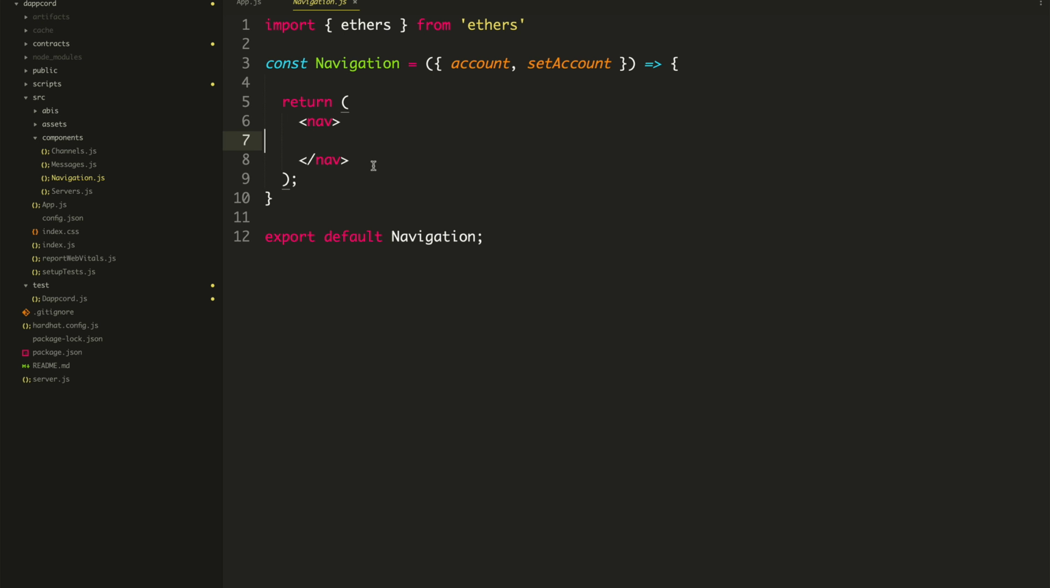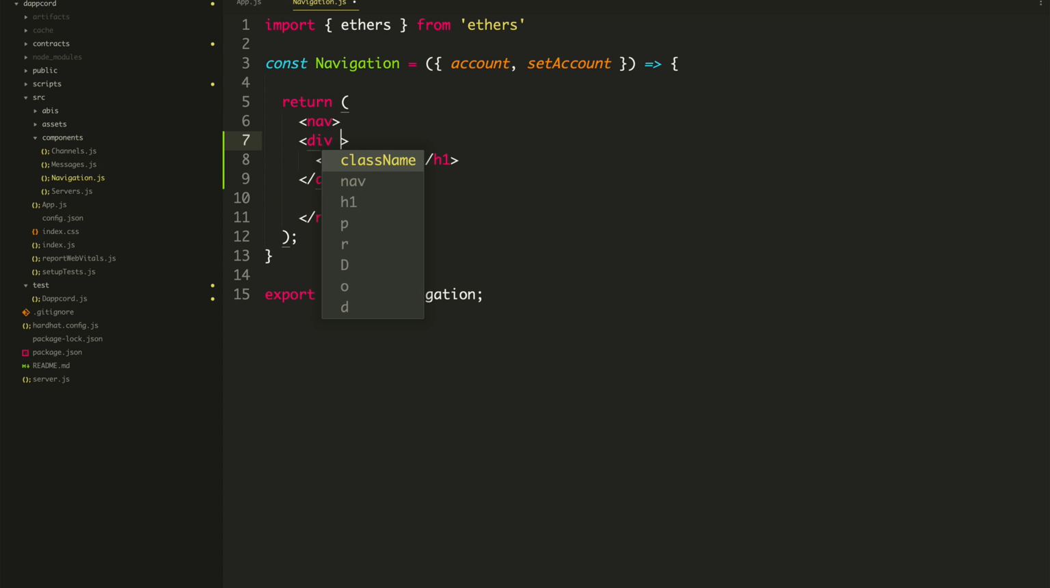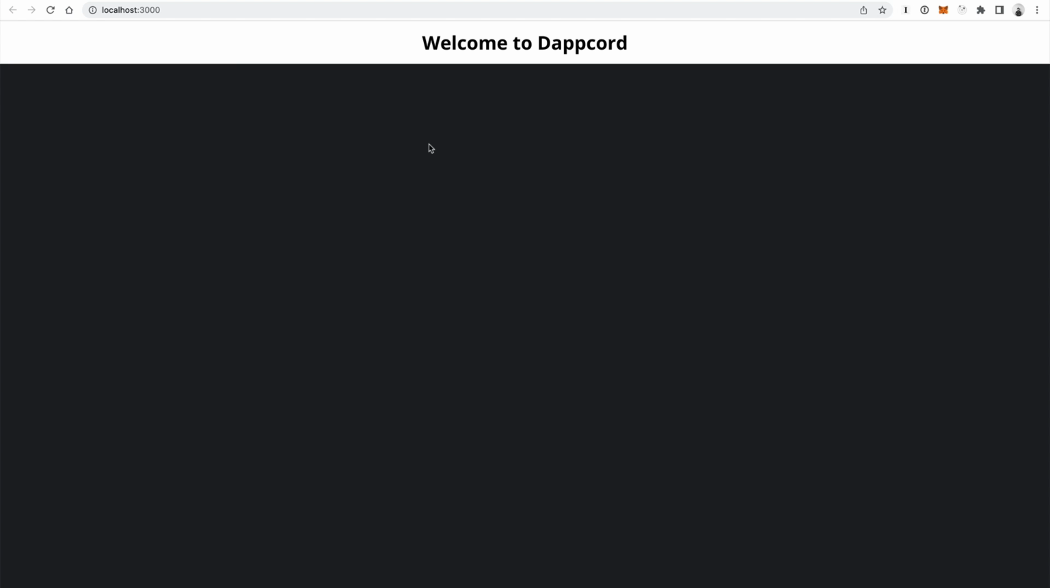So inside the nav component, we're going to look inside of here. This is a function for the component navigation. Then we have this return for the function, which returns some HTML. So this nav is actual semantic HTML. It is an element called a nav. Okay, and inside of here, what we can do is code a div, and then we can say h1. We call it Dapp chord. Okay. And then we can also give it a class name equals nav_brand. All right. And let's go ahead and take a look and see what was done there.